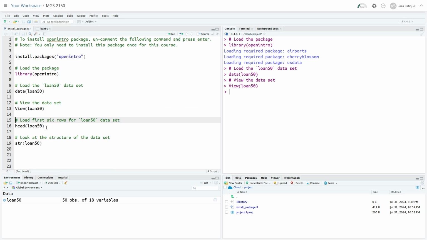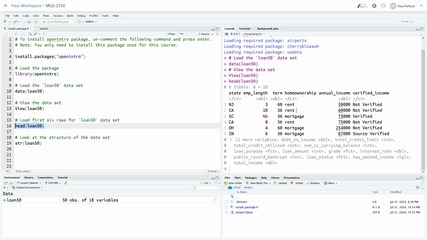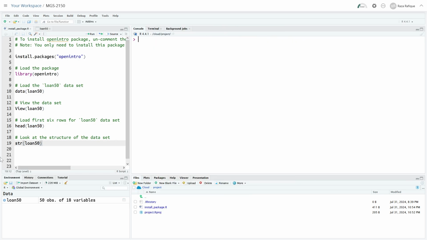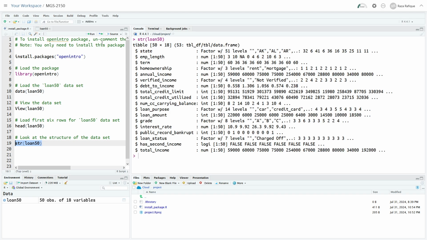To take a quick look at the first few rows of the dataset, use the head function in R. This will show the first 6 rows of the dataset, giving you a glimpse of the data. And to understand the structure of the dataset, we use the str function. This command provides a concise summary of the dataset, including the data types of each variable and the first few entries. And that's all for this video.